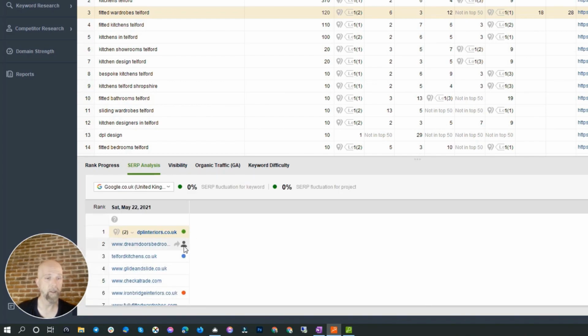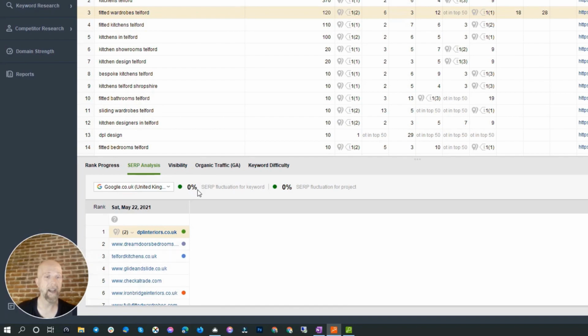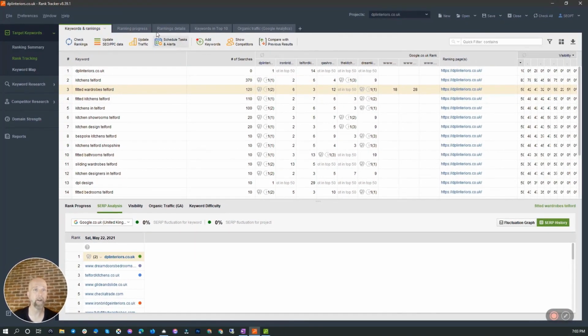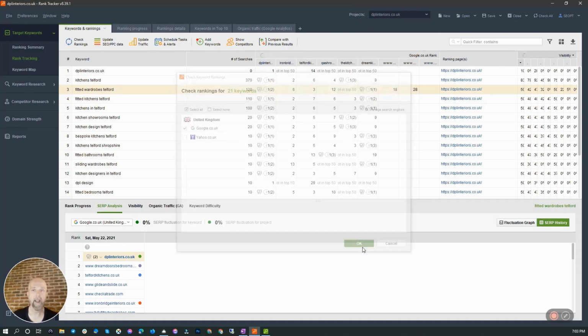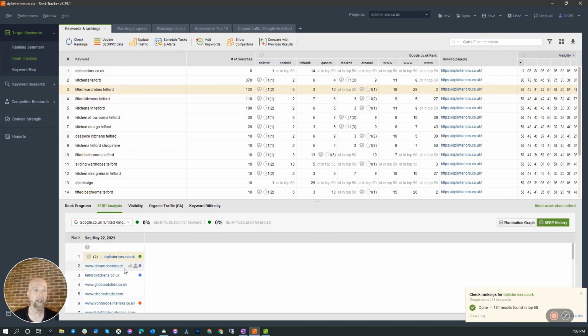So, you know, there's some gaps here that I'm seeing. Dream Doors and Bedrooms, we'll want to add them. And so that's kind of how we can go in. And now you see we got 3 more competitors over here. We will just click on our little button right here and go ahead and grab the rest of the rankings for that. So that is the second way, right here in rank tracking. You can click on the keyword and then see the SERPs and see potential competitors right there.